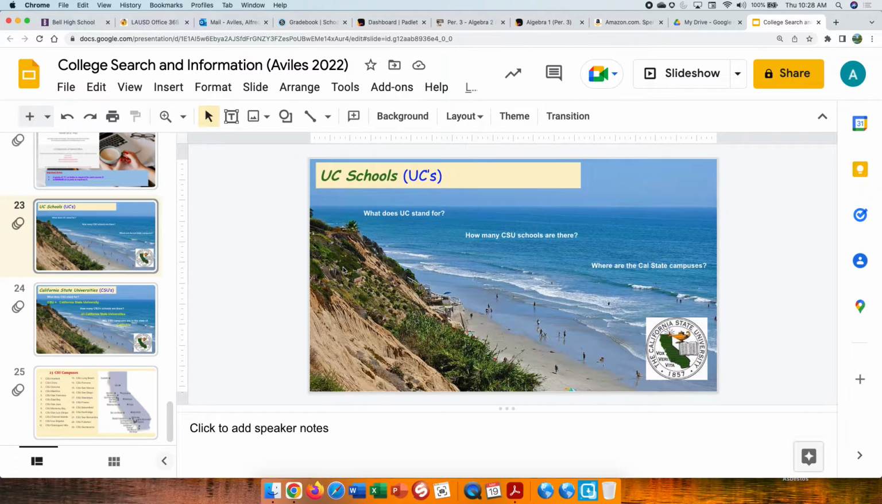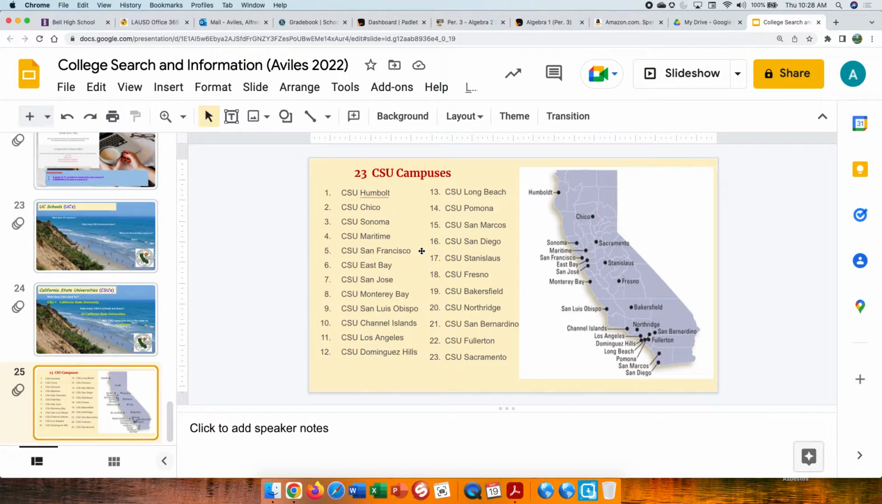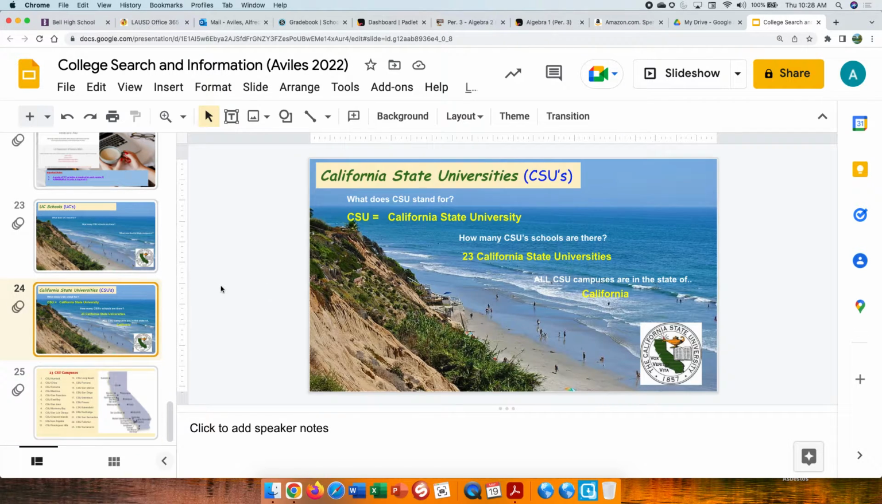Now we're going to talk about, does anybody remember how many Cal State University schools there were? Well, if you go right here, remember there's 23. How many UC schools do you think there are? More or less or exactly the same? There's not 23. You think there's more or you think there's less? Okay, so you understand the idea. We're going to do the same thing we did with Cal States, but with UCs.